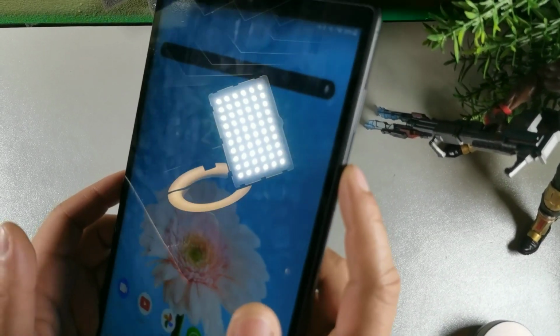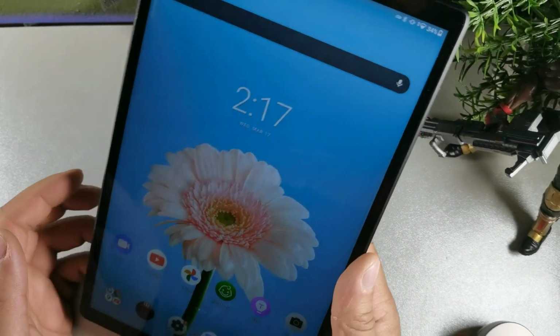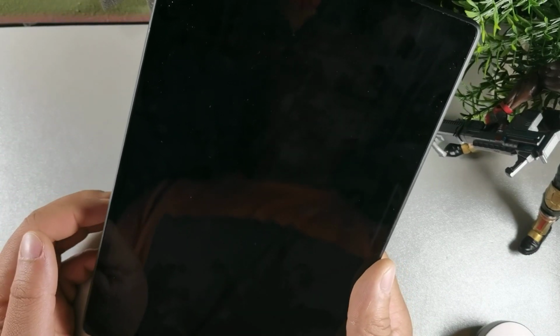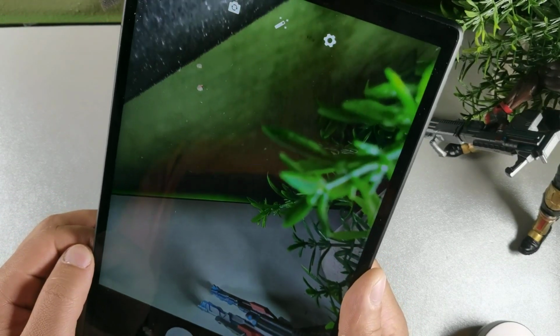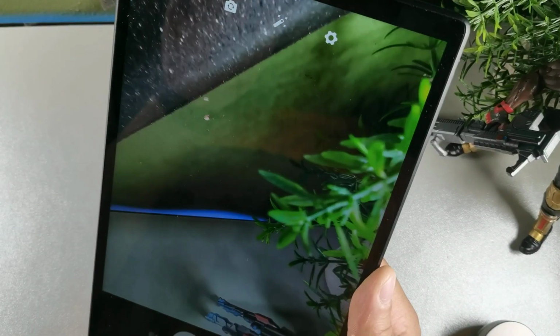Another thing that's cool is if you hit the power button twice, double click it, 1, 2, it's gonna open up the camera. And that's a quick way to get to the camera really quickly if you want to open that up. And it does give you decent quality with proper lighting in that.